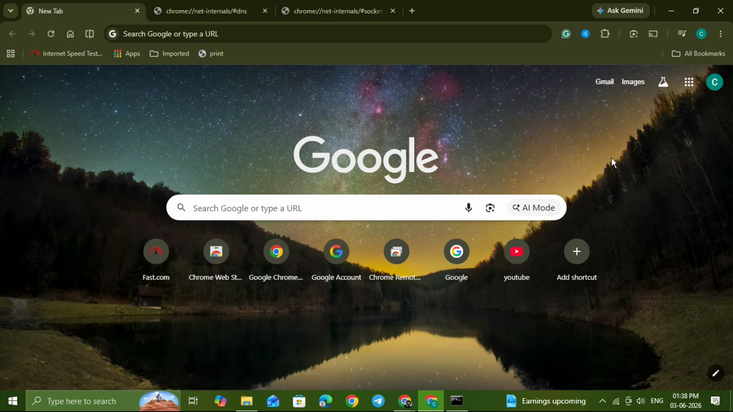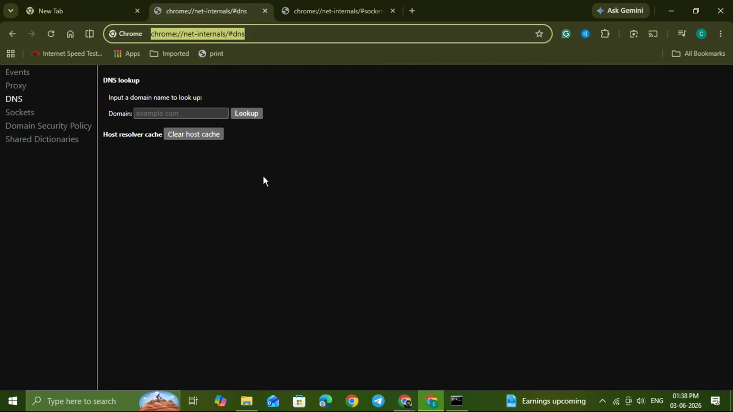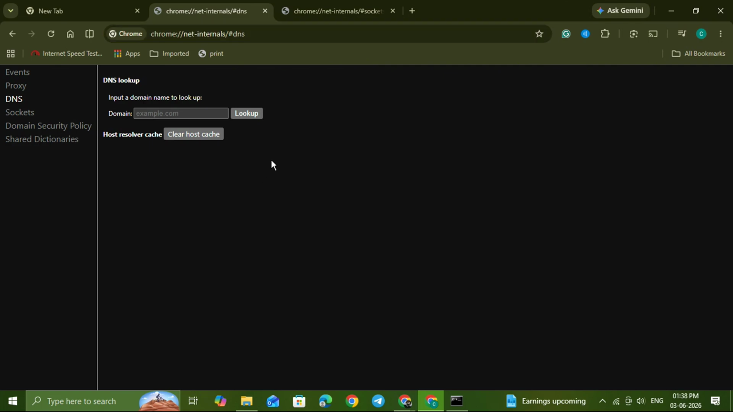If the site still won't load, the next thing to do is clear Chrome's host cache. Chrome keeps its own internal network cache, and sometimes that cache gets stuck or outdated. In the Chrome address bar, type chrome://net-internals/#dns and press Enter. On that page, find the button that says Clear Host Cache and click it once.